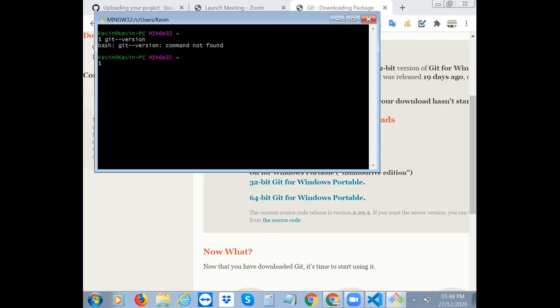It says Kevin at Kevin dash PC, and it gives MINGW. Okay, and that's all it says? If you could bring down the screen a little bit more from that particular window, I'll be able to see it. On that batch, it says git dash dash version, command not found.